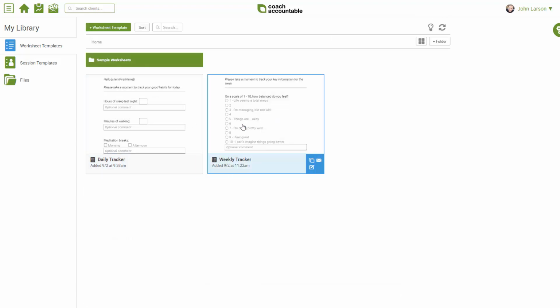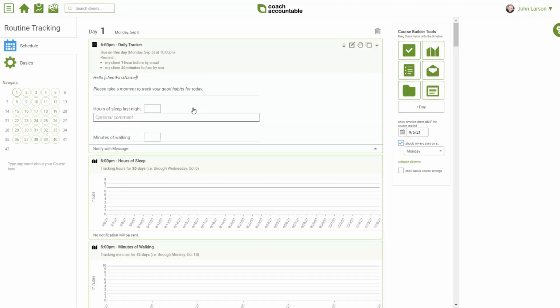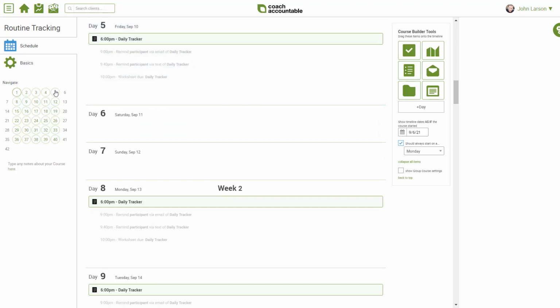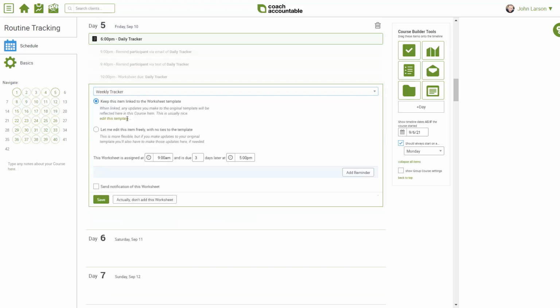Again, it sits alongside our daily tracker. Both of them can be edited and freely done. We'll go back to our routine tracking course, and let's weave it in. Let's say we want it to be on Fridays, and we'll just plop this down, add it to a new one, do a weekly tracker, and again, this is our template, and we'll keep it that.